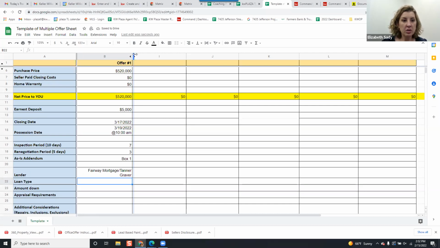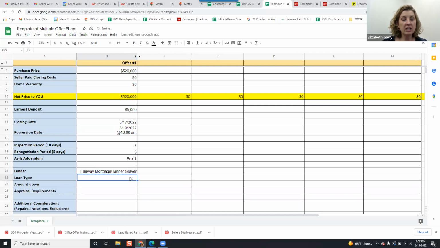Yep. So the loan type, you also are going to need that information. If they're going between how much down they wanted to do and what loan type, you should know. Conventional. Let's say 10% down.